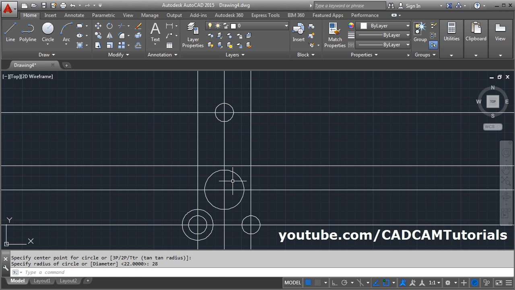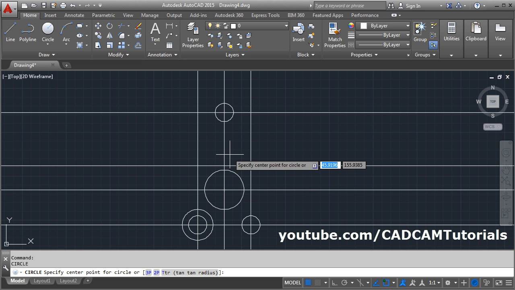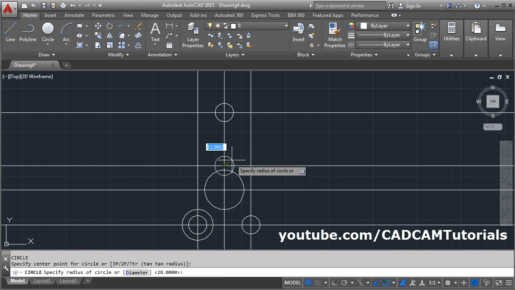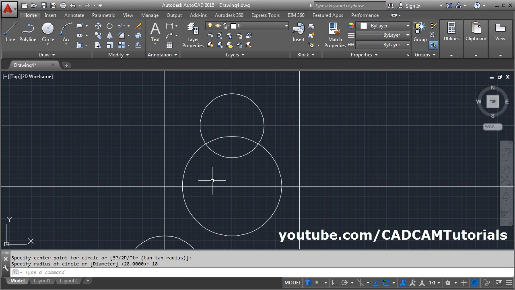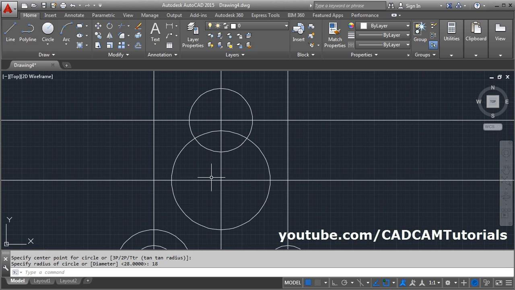Then press enter to repeat the last command. You can repeat the last command by pressing enter. Then give the center point, give the radius of 18. Then enter. Then you can zoom by rotating the scroll towards the monitor.